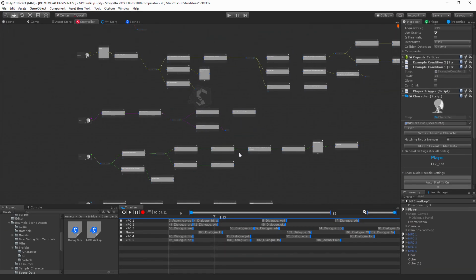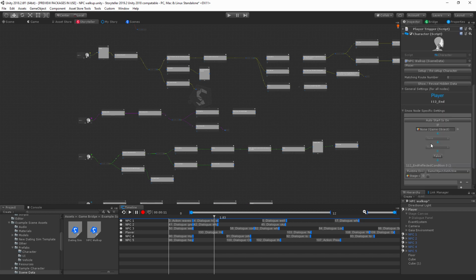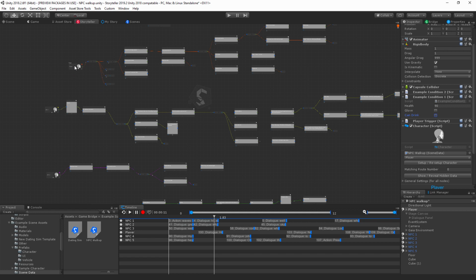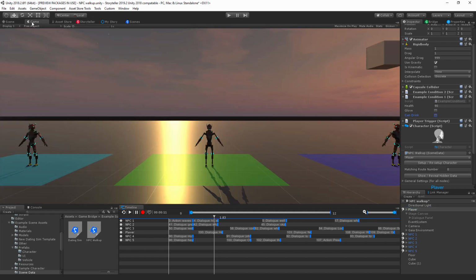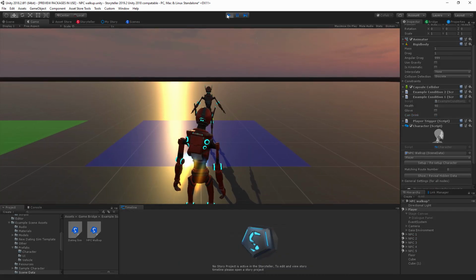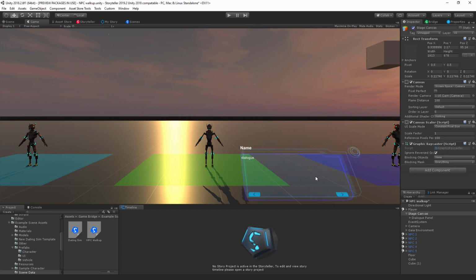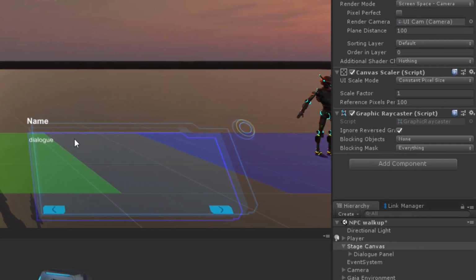Let's see if there's anything else that I forgot to mention. Oh, yes, I did. So let's select the player here. About the UI. So you're seeing this stage canvas user interface. Oh, actually, I don't need to run the scene for this. Let's turn on stage canvas here. Now we have a name area, a dialog area, and we have our forward and back buttons.